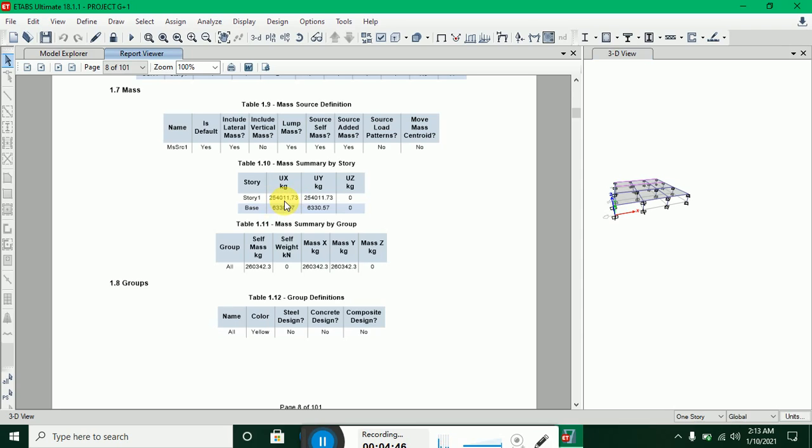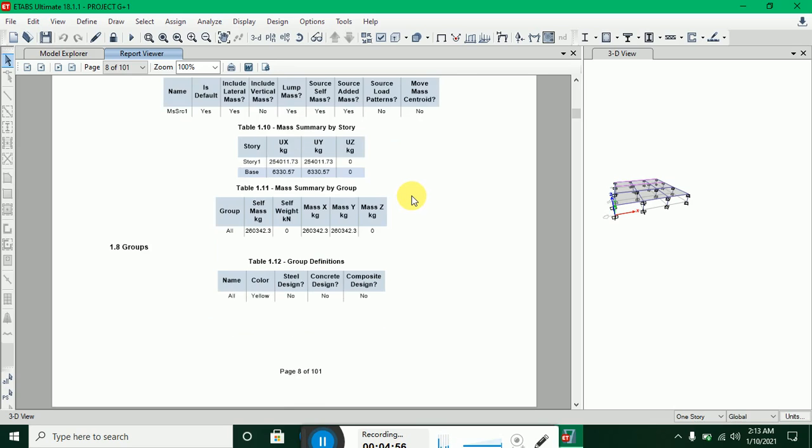25,400 and 2,54,411 kgs. Similarly in y direction both. On the basement it's 6,330. Okay, now on mass by group, if we see, so it's 22,60,000 kg of weight. Its self weight is 0 kilonewton.